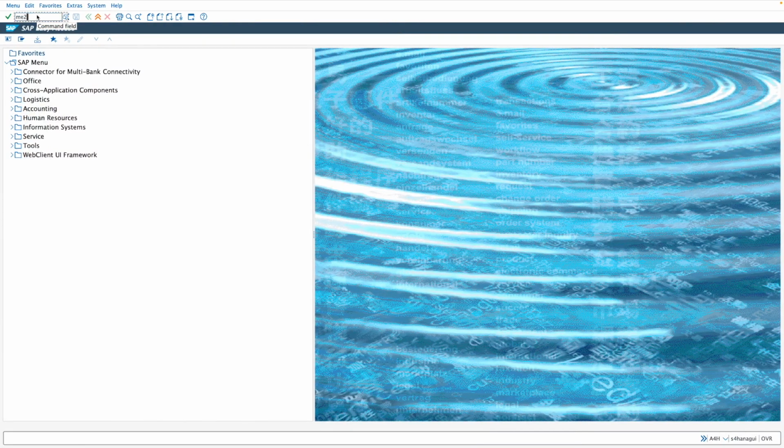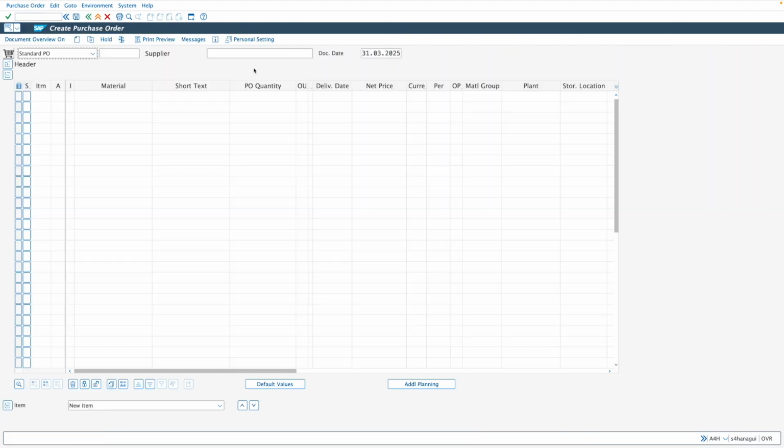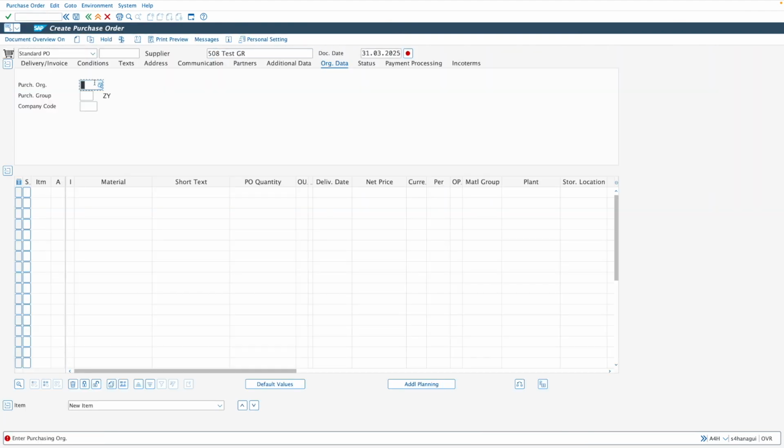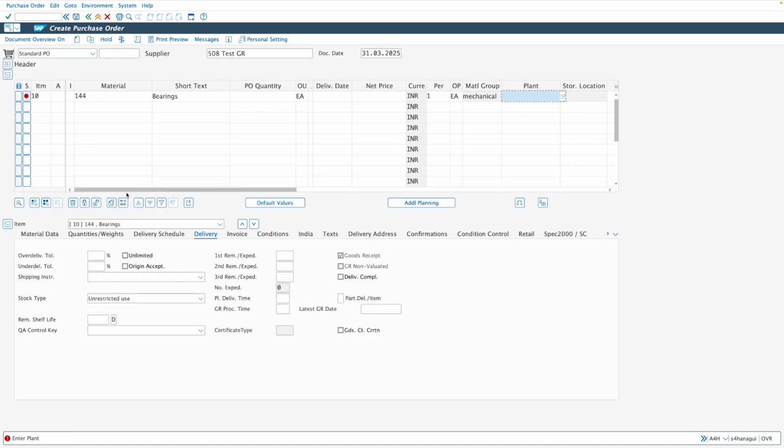So we'll go to T-code ME21N. Then we'll enter the vendor and we'll enter the header information. And then we'll enter a material code here. Let's say that we are buying some bearings from the vendor. We'll enter the plant, the net price. Let's enter some amount here and then some PO quantity.